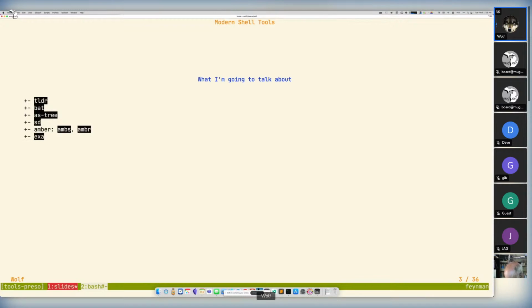EXA is a replacement for LS. It's not drop-in compatible, but it's got colors and secret powers, and it does all kinds of good things. So I'm going to talk about that. HTTPie. I don't use HTTPie, but it has become super popular. It can be used in the way that we use curl. It's great for testing APIs. I'm going to talk a little bit about that.